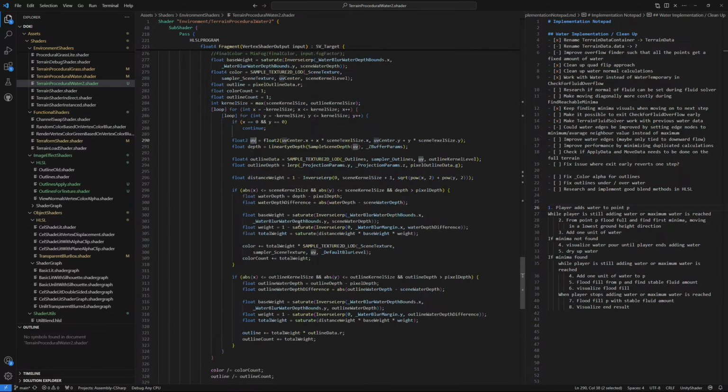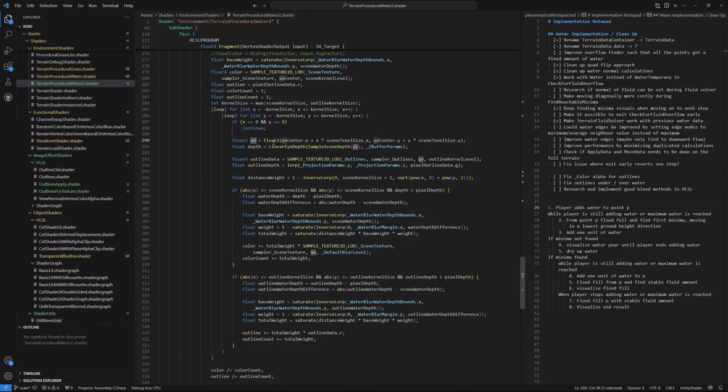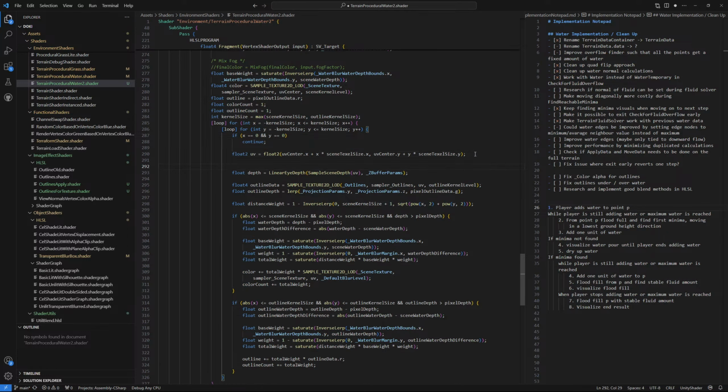We need to have two different UVs as well, that's true. UV scene. Wonder if this is starting to get too unoptimized here.